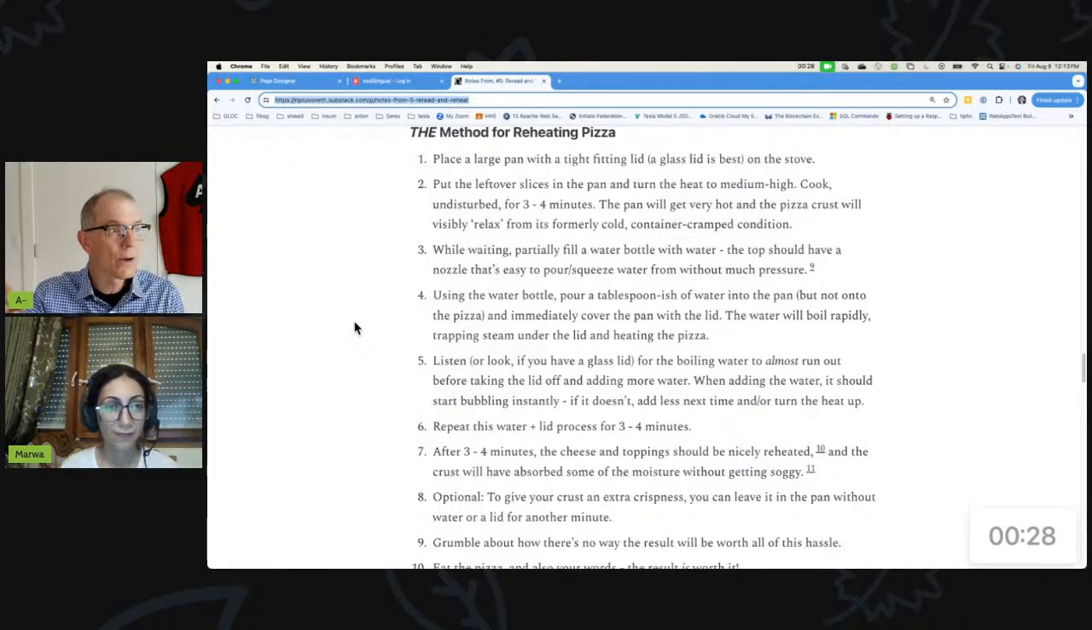Pour in a little bit of water, about a tablespoon, and cover it, right? Hopefully with a glass lid so you can see what's going on. And wait for that water to bubble up and then open the lid, do it again. A little, maybe a teaspoon, not a tablespoon. Cover it up again, let it bubble up. Do that 2 or 3 times, then take the lid off. And you know, you might leave the pizza in just a little bit longer.